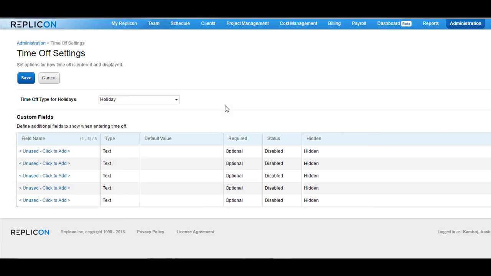The two things that you will see here are the time off type for holidays and the custom fields. The time off type for holidays specifies which time off will be used when you're auto-populating a holiday on a timesheet. If you've chosen holiday here, then the holiday that's been auto-populated on the timesheet will use this particular time off type.